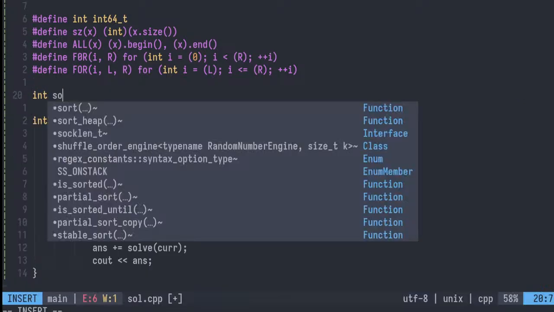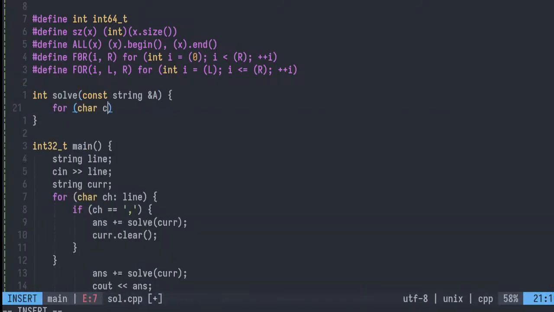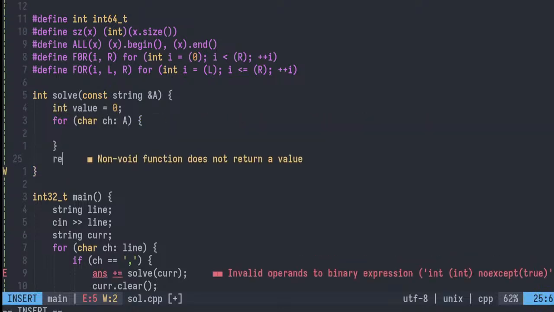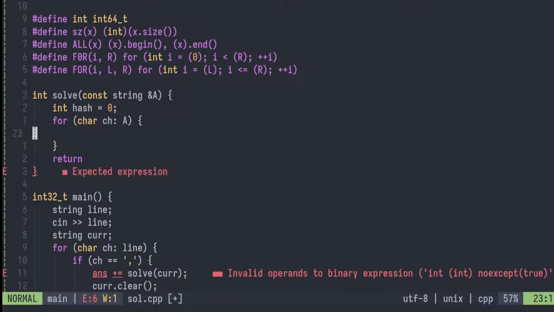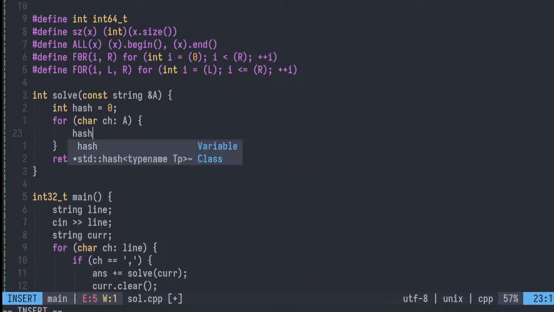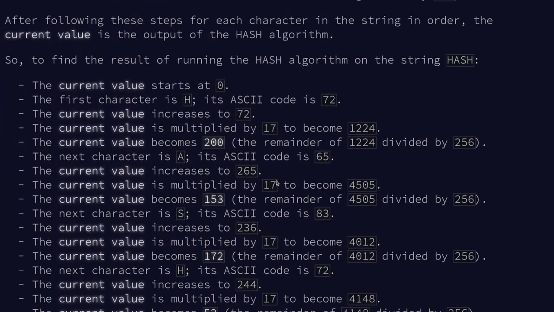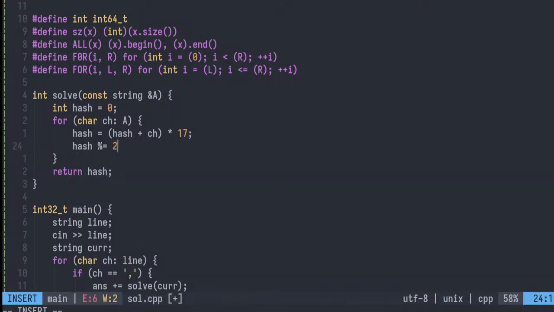Solve for this particular input. Let's say for each character, let's say this is hash. It was hash equals hash plus ASCII value, multiplied by 17. I guess, right? Multiplied by 17 and hash 56.